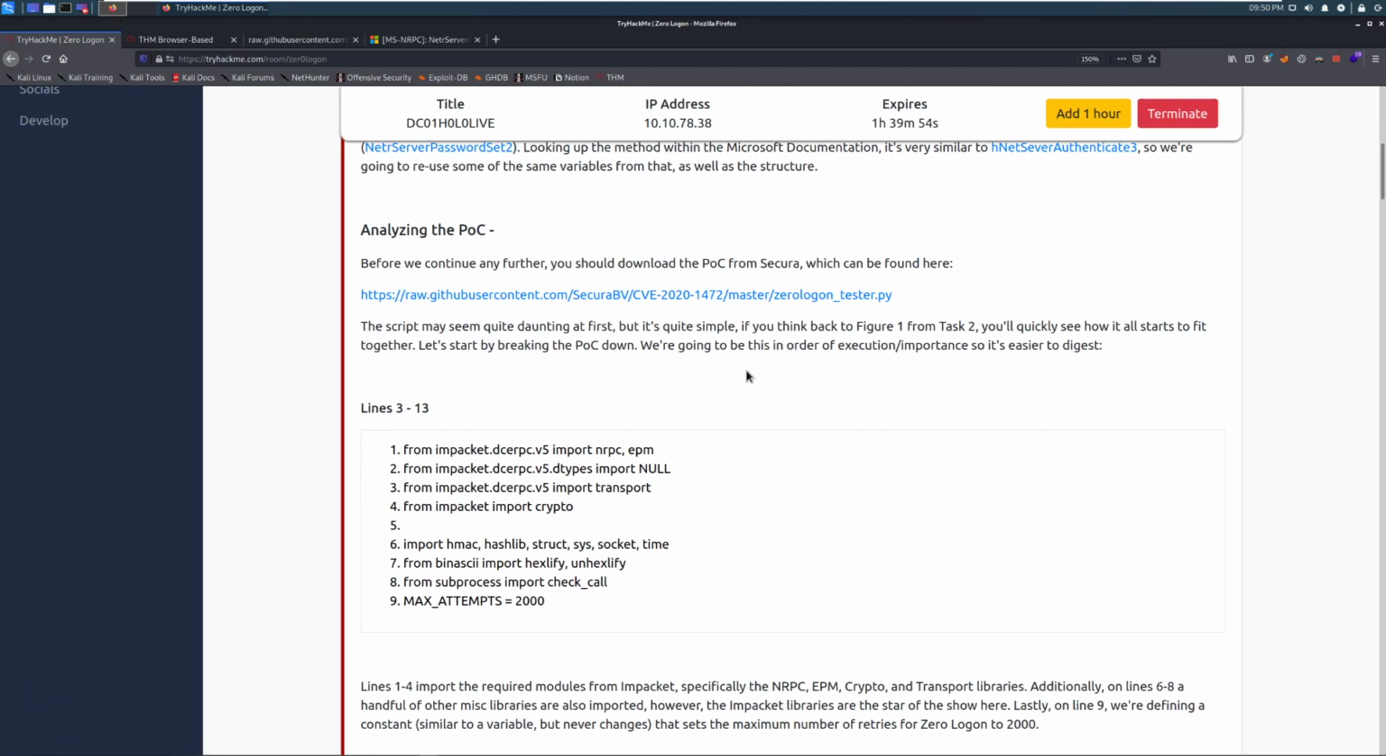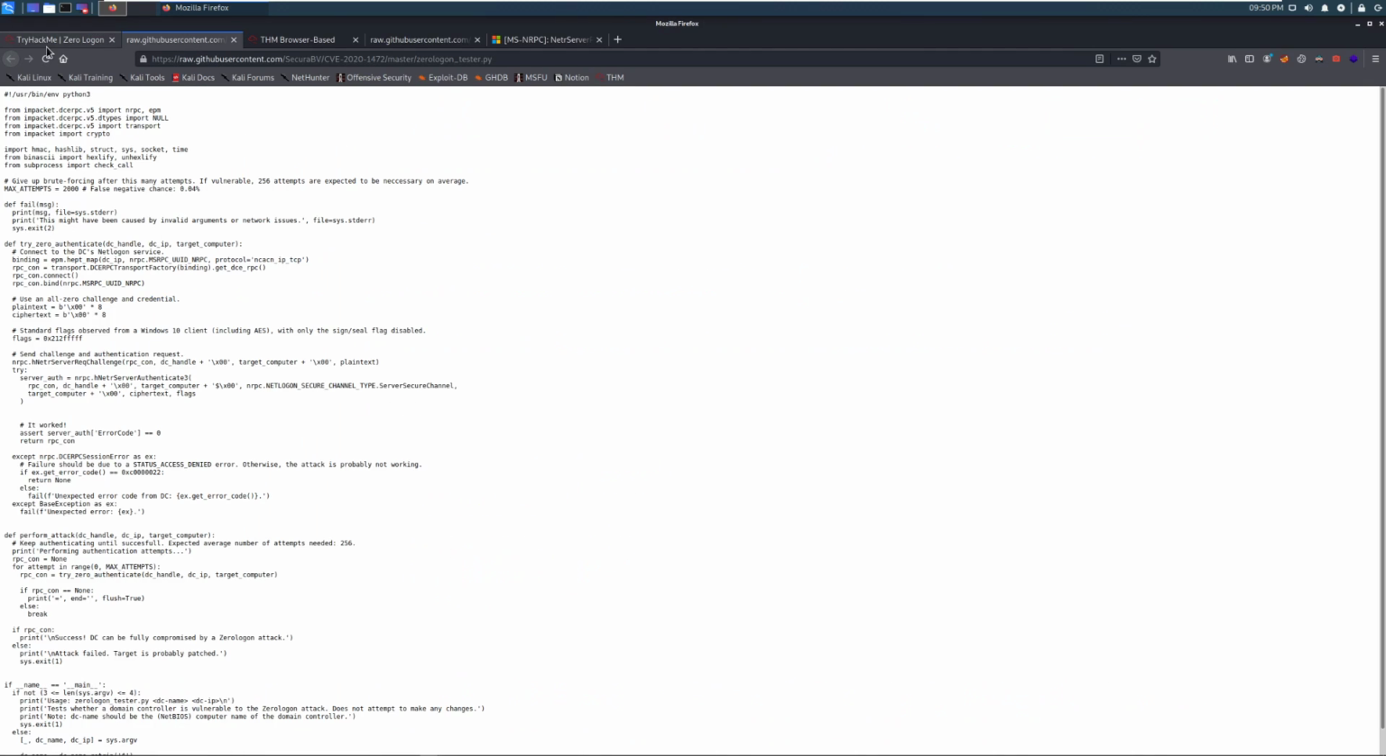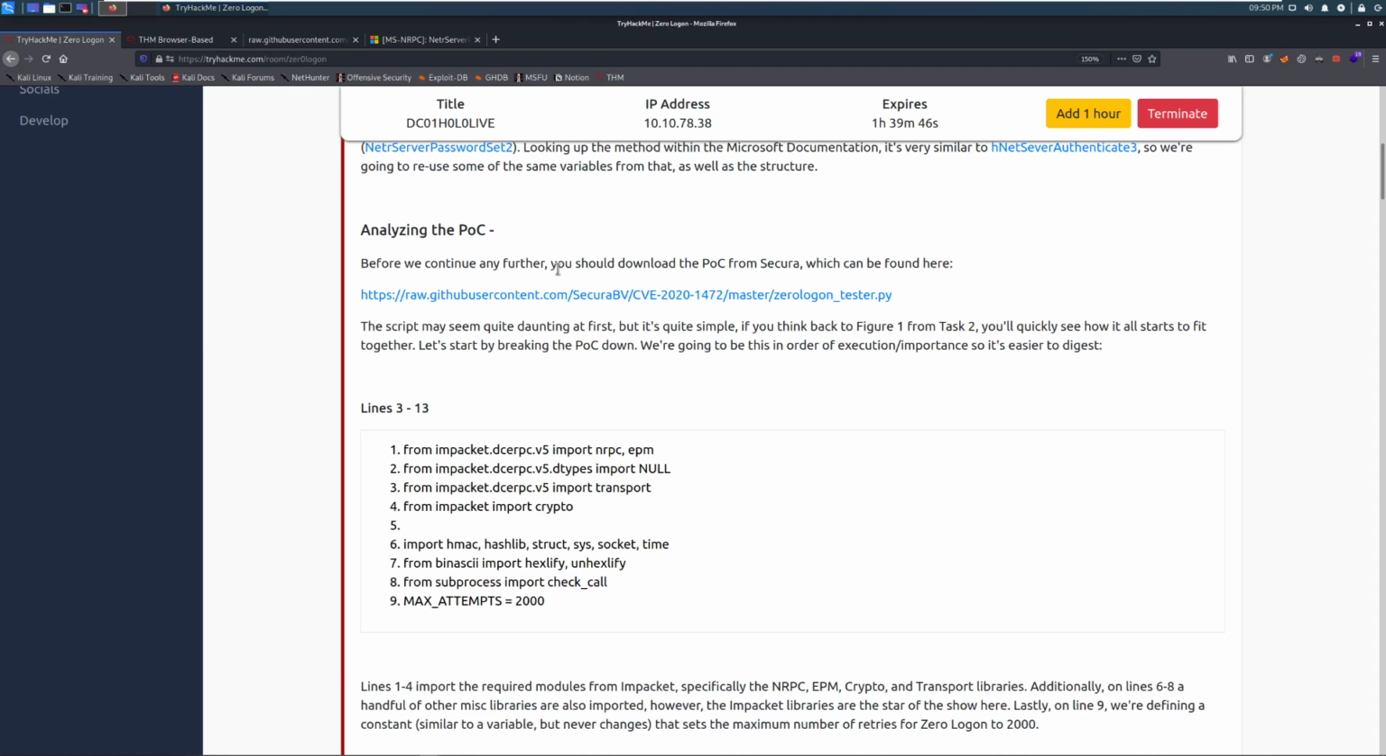Before we continue any further, you should download the POC from Sekiro, which can be found here, and you can grab it just here. It's just the raw content. Copy it in and go ahead and add it in there. If you would like to follow along for editing the POC, you can go and grab that, and we'll break that down a little bit right now.